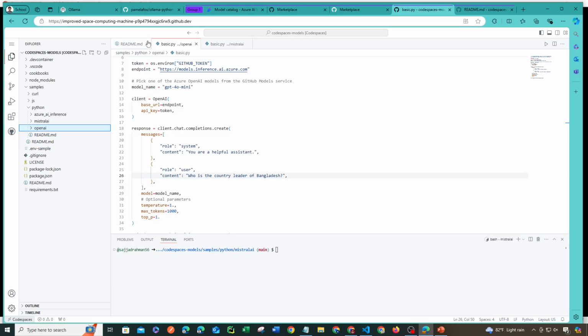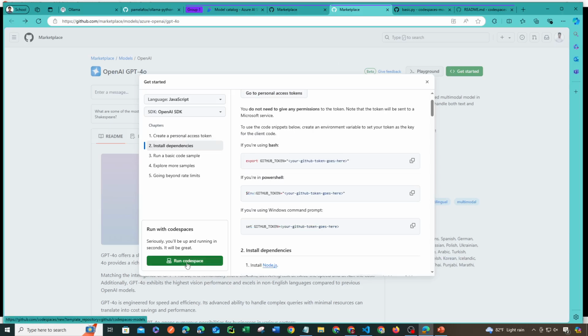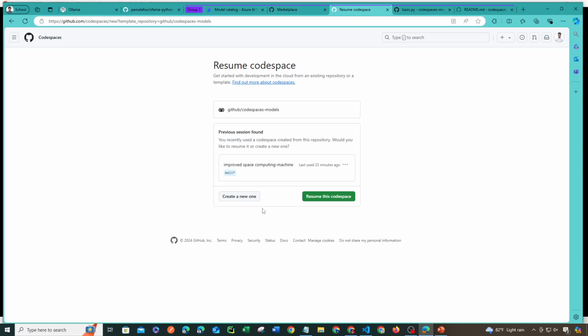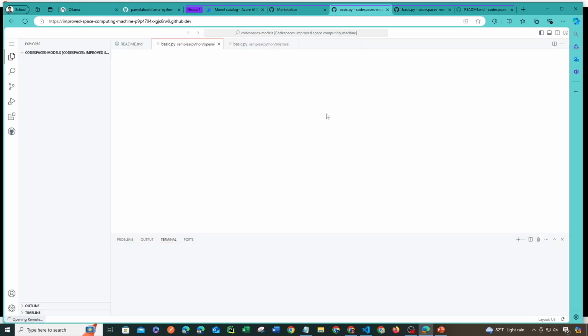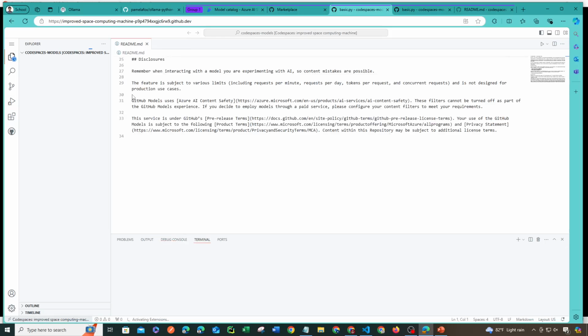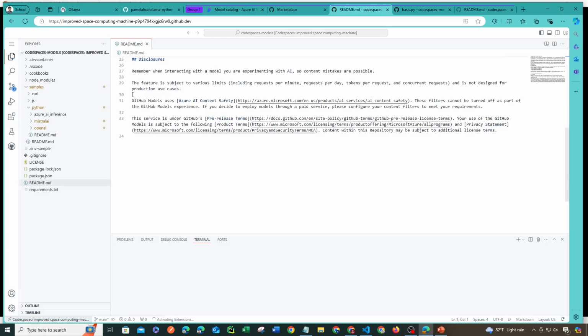So what we have to do, we open this model. Okay, I just rerun this again. Resume this Codespace. I created this one 23 minutes ago. It takes a few minutes. Okay, it's opening soon. Here you can see it's setting up the remote connection. I close this app and just wait a few minutes.